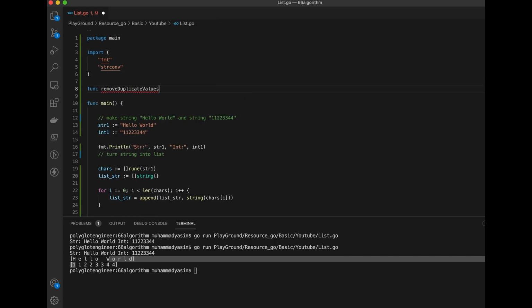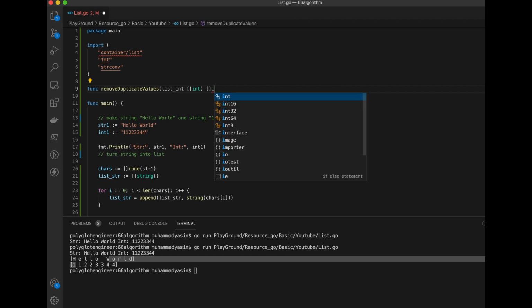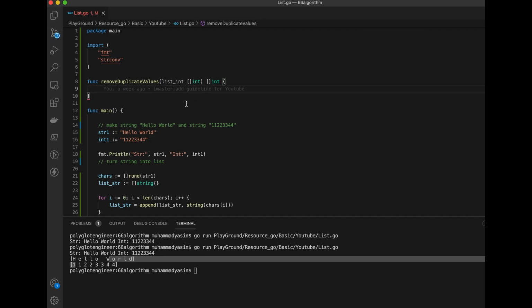We're going to say function list is going to be list integer. Okay, it's going to be integer, and we're going to return it as a list of integer. Okay, so we have to remove duplicate value.